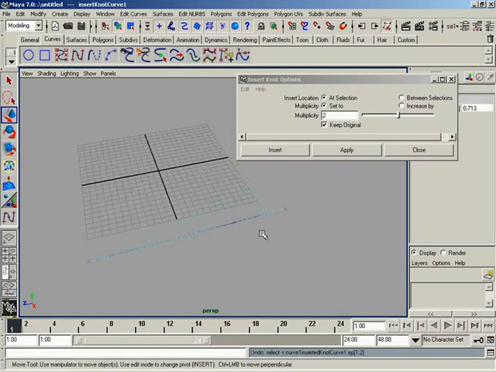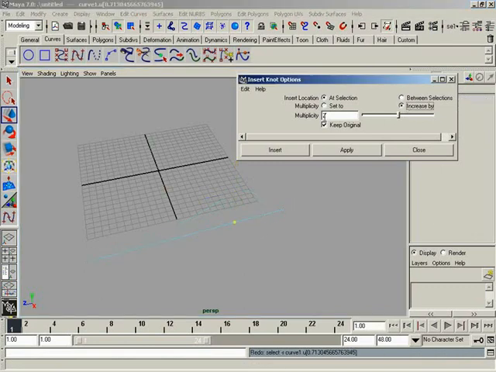If I want to, though, I can choose increase by instead. And this means that no matter if there's already a knot in this location, it's going to add this many knots to whatever happens to be there. So if I knew there was already a knot right here at this parameter spot, then I could add more knots to it in this manner. Just another way to look at it.